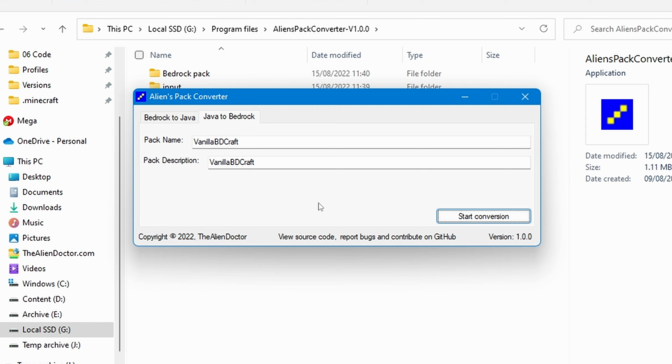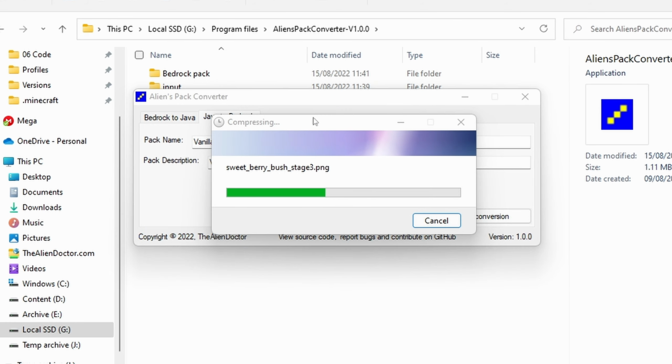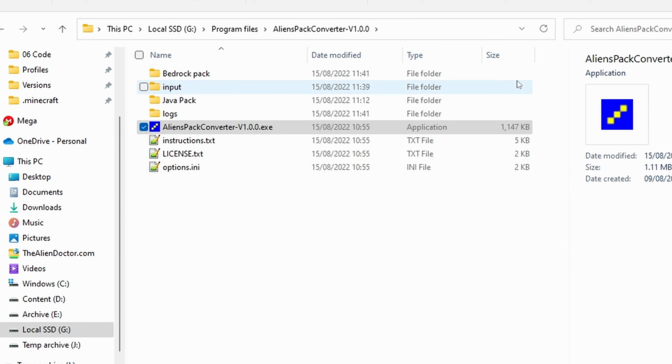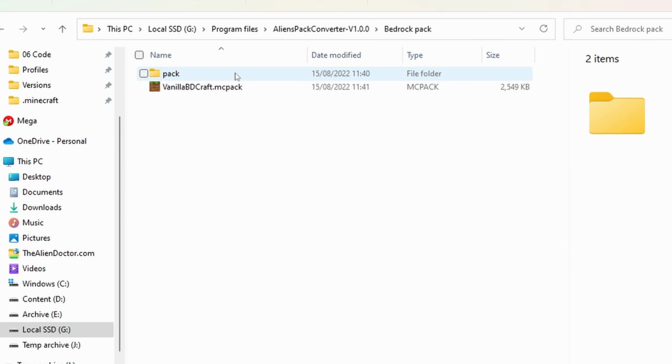Once again, there isn't any loading bar or anything like that, but in the future there will be. And yeah, it's just going to do its thing now. And then eventually it should come up with this, which is basically just it moving it to a .zip folder. And there we go. It's finished. It converted 1,196 files to Bedrock. So we can close this out now. And we now have a folder called Bedrock Pack, and that contains the Bedrock pack we just converted.